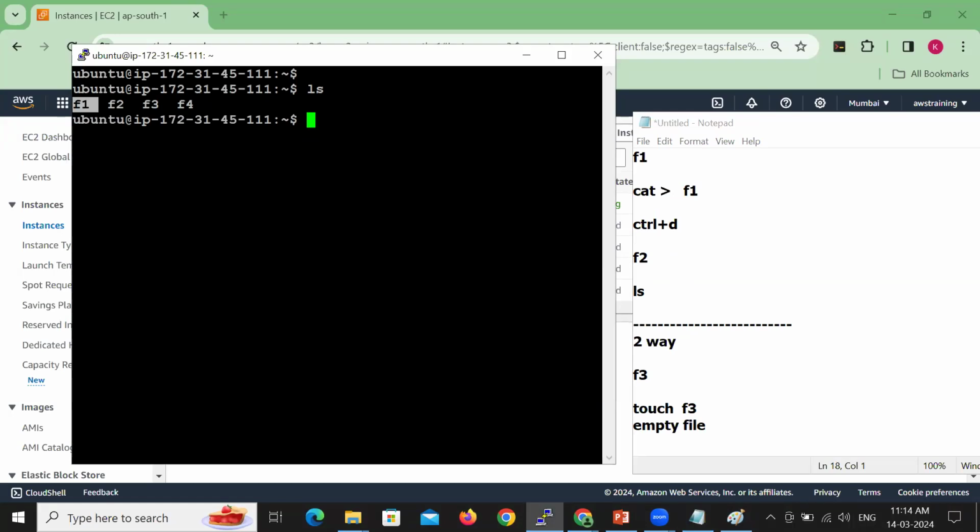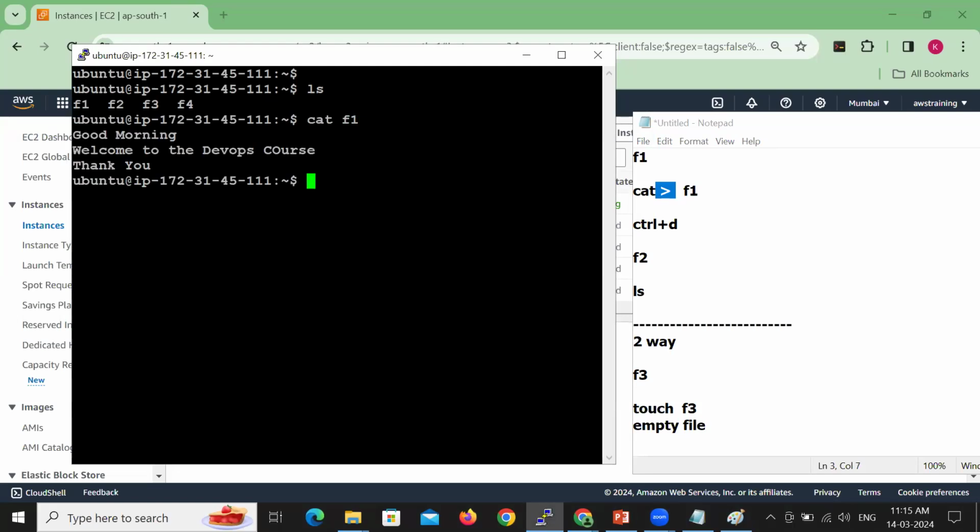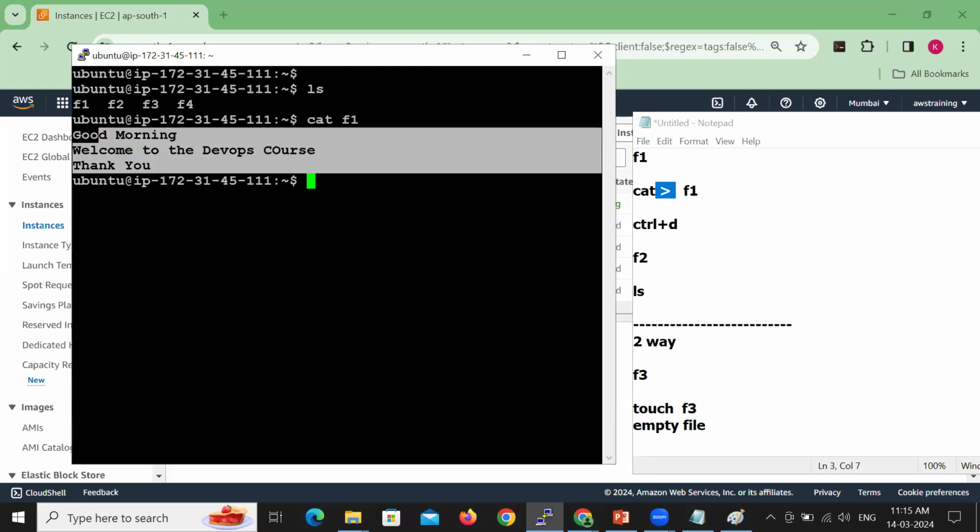So you want to see the data present in the file. You don't want to create a new file. The greater than symbol, you have to use it only when you want to create a new file. My point is I don't want to create a new file, I want to see the data present in the file. So whenever you want to read the data present in the file, we have a command called cat; mention the file name F1. You can see the data present in the file.